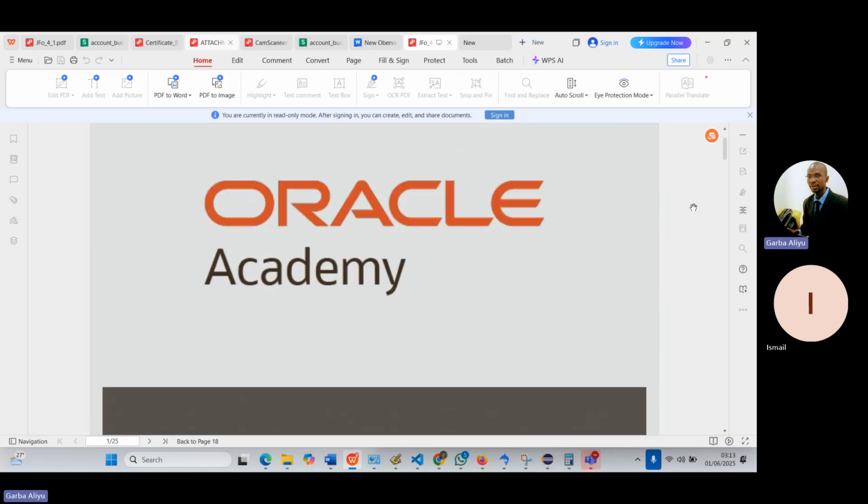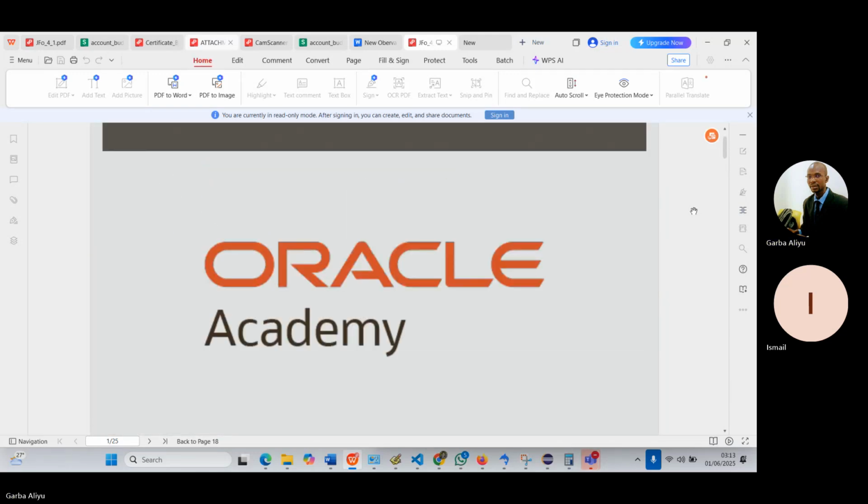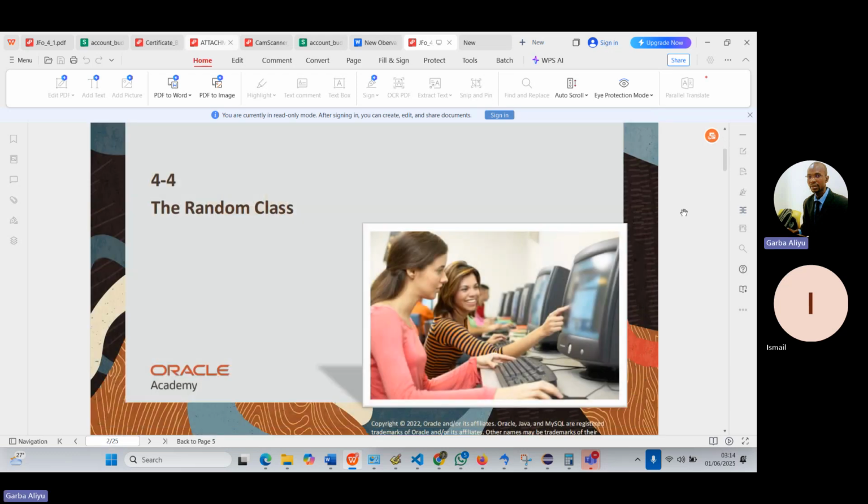So if there's no question, today we can start what you call the Random class. Random is a class that allows us to generate some random numbers. And the numbers that are random are what you call unbiased, because there is no bias in generating any random number, because any number has an equally likely chance of being generated. That is why we say it's unbiased.